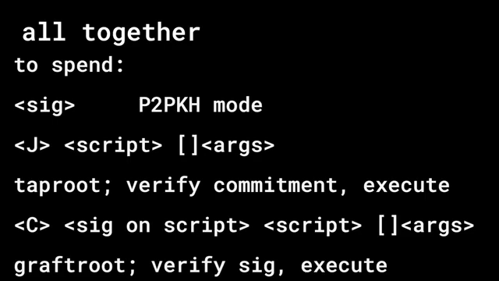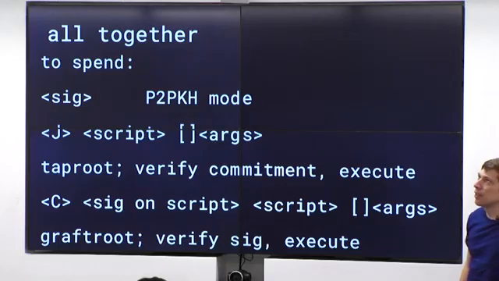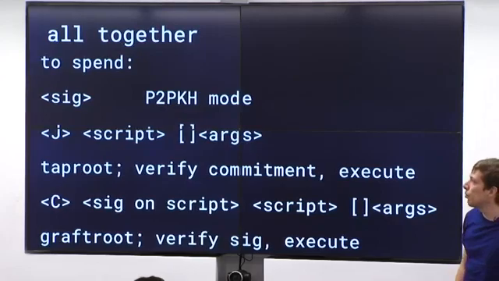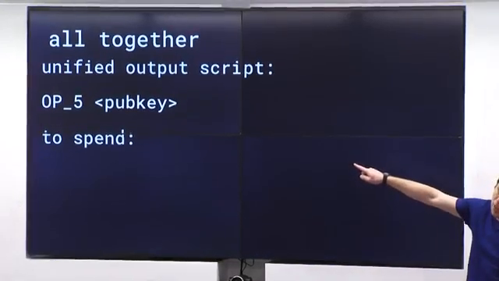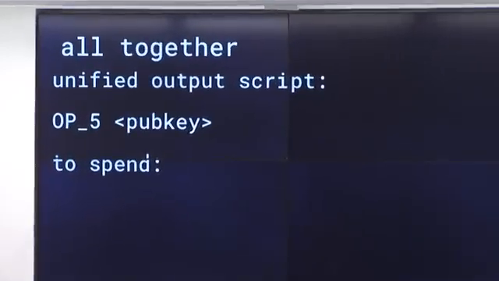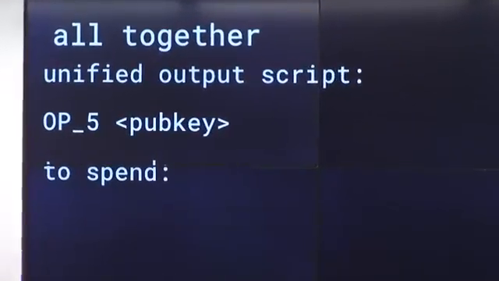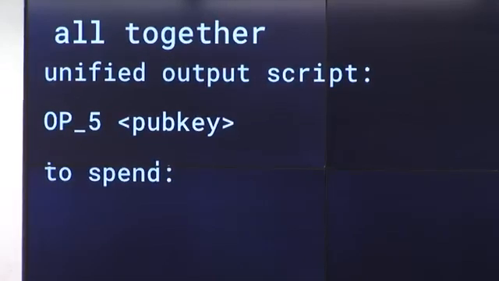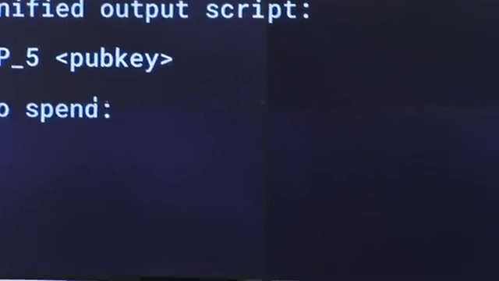Okay, so when this stuff was proposed, the argument was, hey, I don't want to spend to a public key. I want to spend to a public key hash because quantum computers are coming. And when the quantum computers come, if you know my pubkey, you can just calculate my private key and take all my money. But if you only know my public key hash, a quantum computer doesn't help you there, right? You're not going to be able to compute the preimage of a hash with a quantum computer.